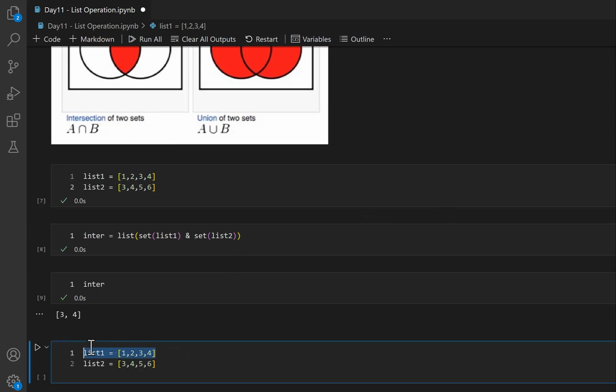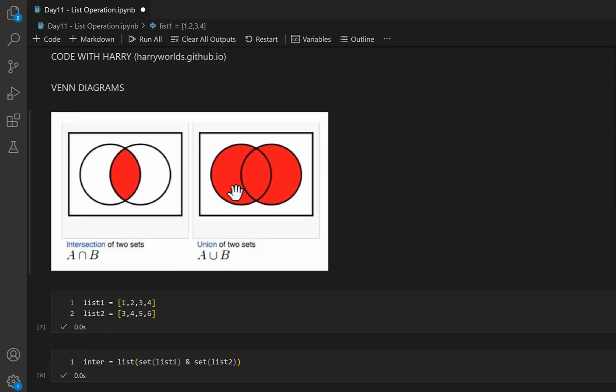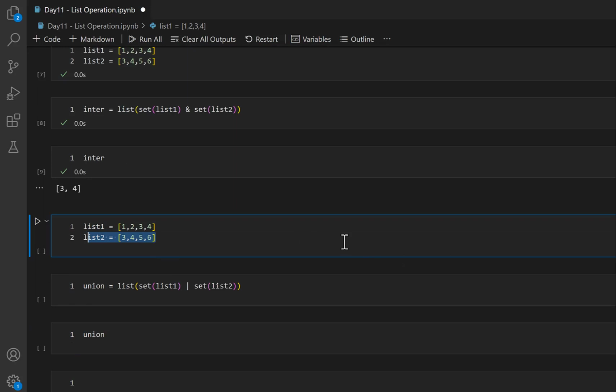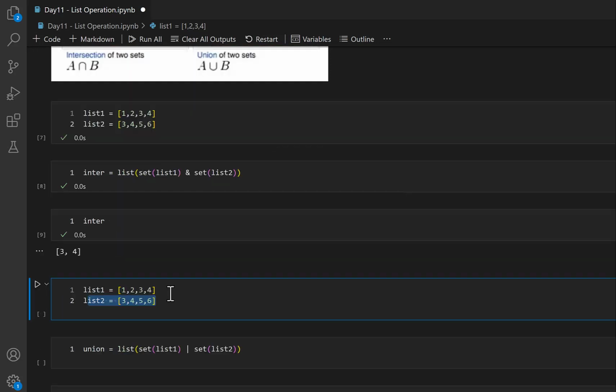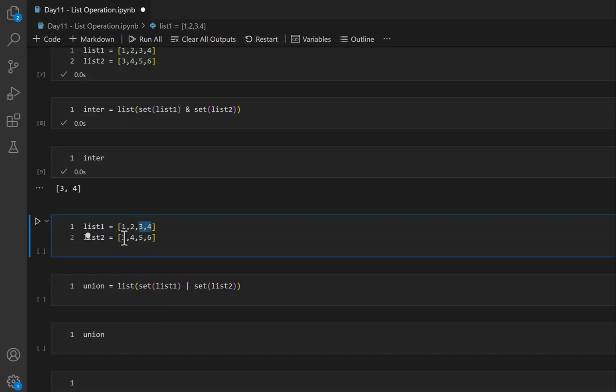Let's say we have a list A, that is our group A, and list 2, that is our group B. Those are two circles, and there will be an overlap between them. The overlapping elements are 3 and 4.